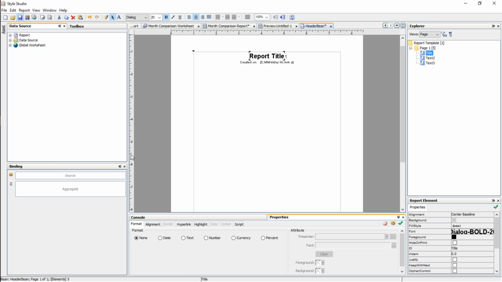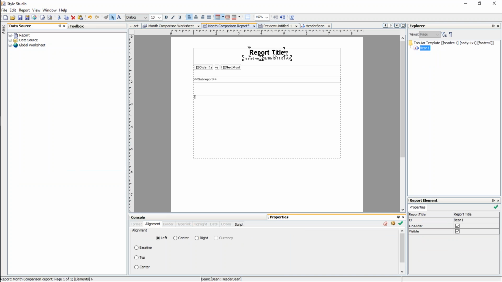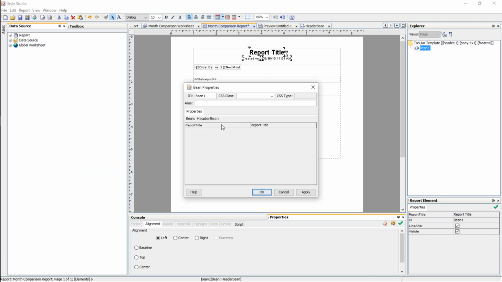Now if I go back to the report, once I save the bean, I should be able to modify that title. So I can right-click on the bean, select Properties. Now you see that there is a property available that I can modify. It's called report title. And I can add over here now whatever I want that to be, such as month comparison report.